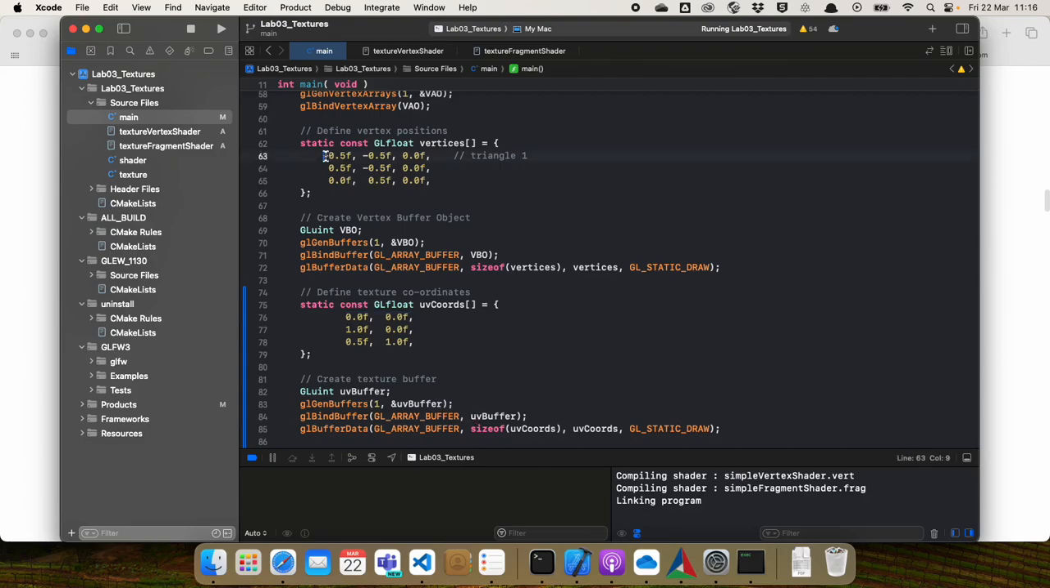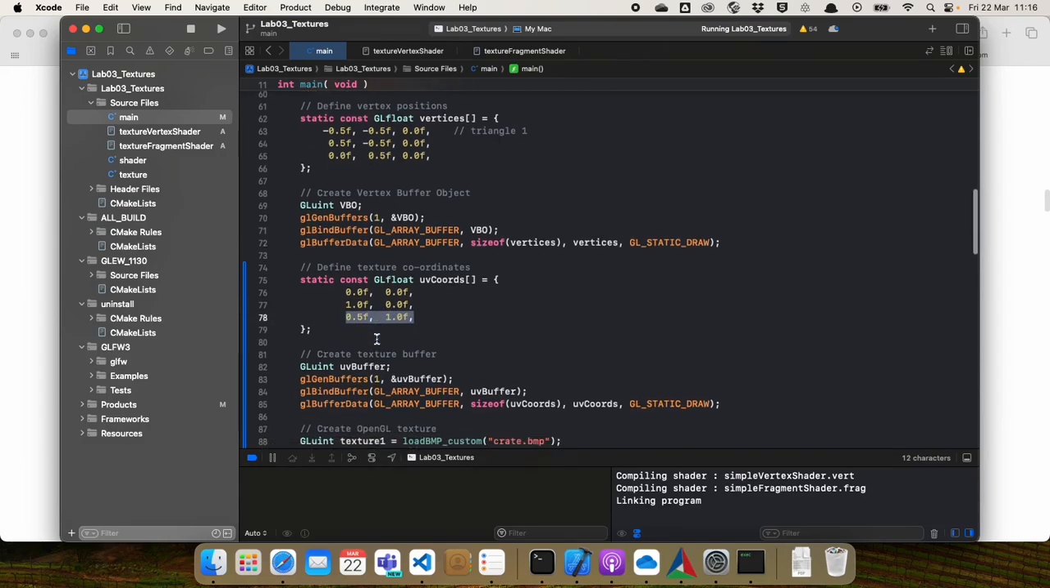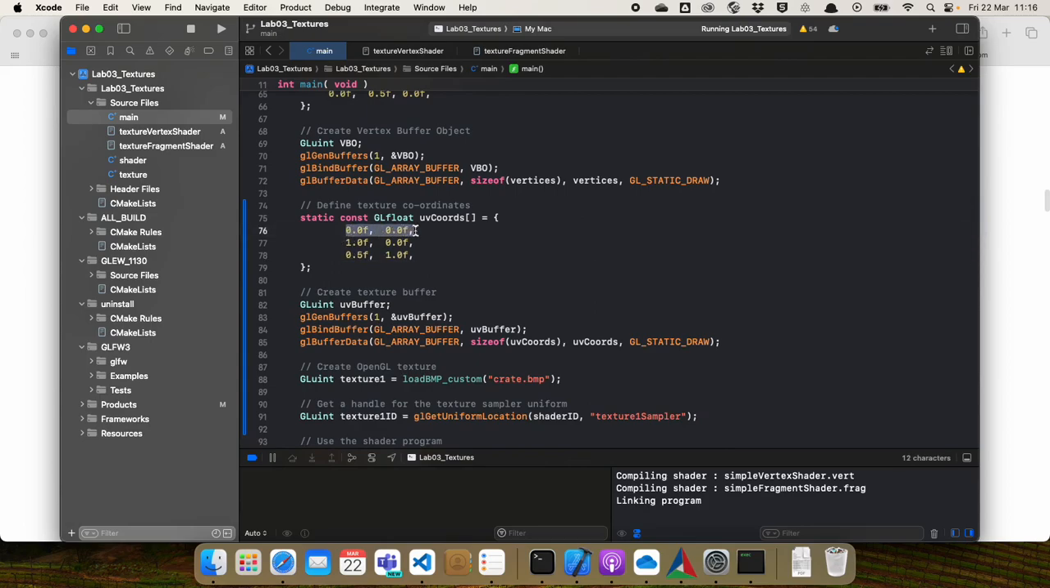So the bottom left vertex of our triangle corresponds to texture coordinates 0, 0, which is the bottom left of the texture. The bottom right vertex corresponds to UV coordinates 1, 0, which is the bottom right of the texture. And the top vertex, 0, 0.5, 0, corresponds to 0.5 and 1. So for each vertex we just have two coordinates, and I've created a texture buffer in the same way as I created the vertex buffer. You see these two are quite similar.